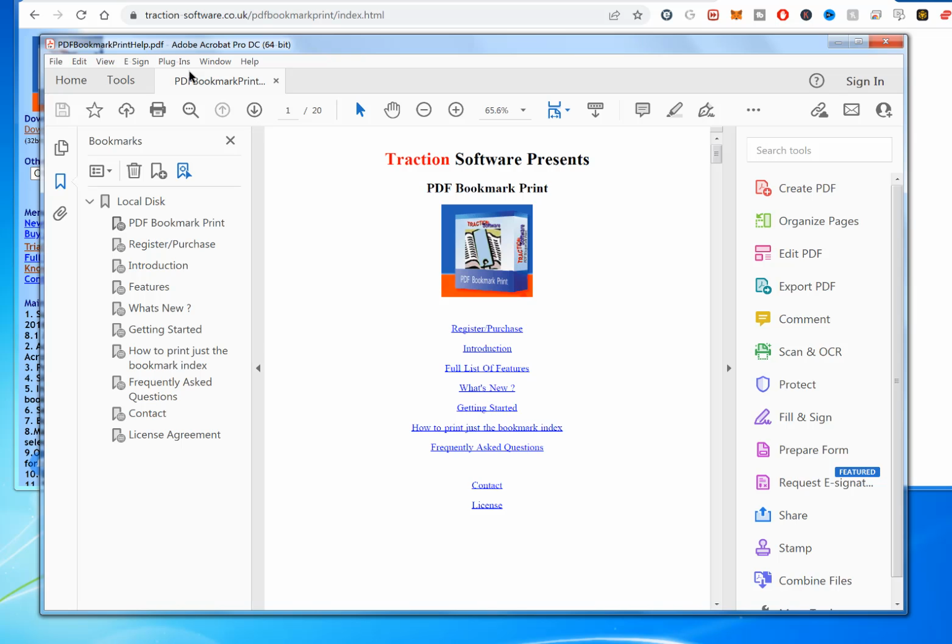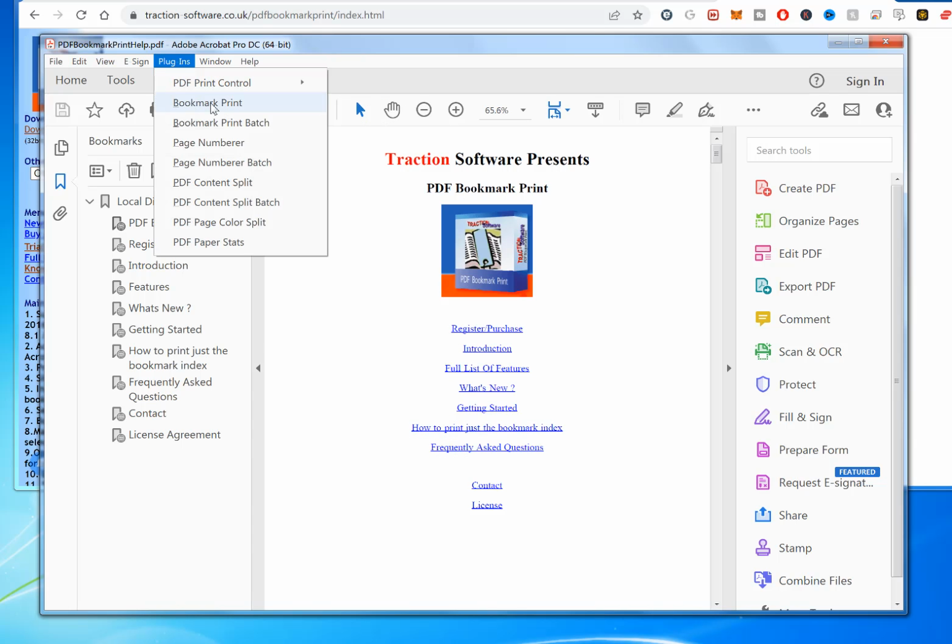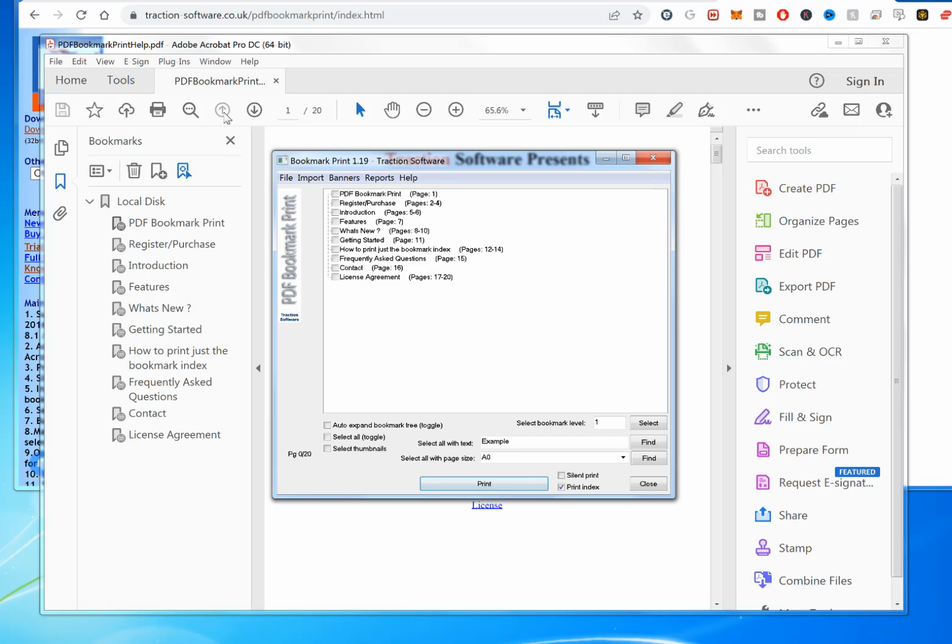So in here, you can go to Plugins menu, Bookmark Print. And then you can select what bookmarks you want to export. So if you want to do them all, you just select all button here. I can do individual ones as well.